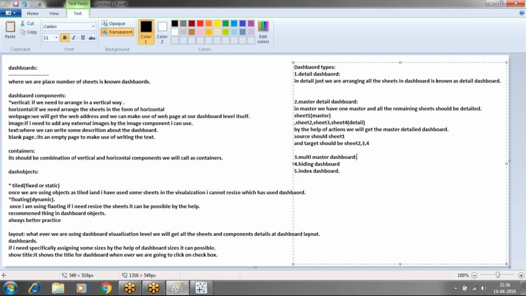And next we have something known as multi-master dashboard. Suppose we have four sheets in a dashboard, and I'm going to make two sheets as multi masters.